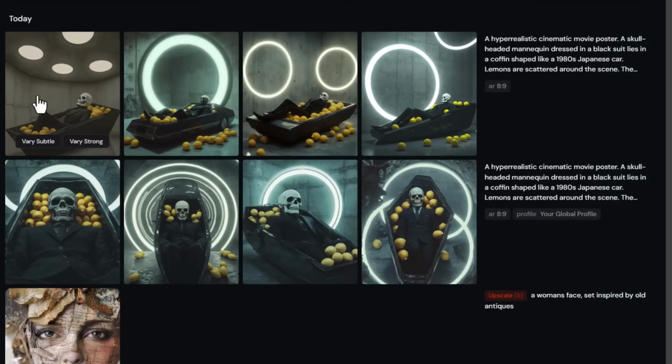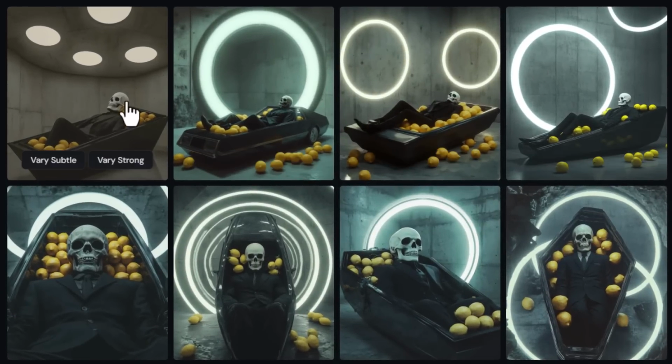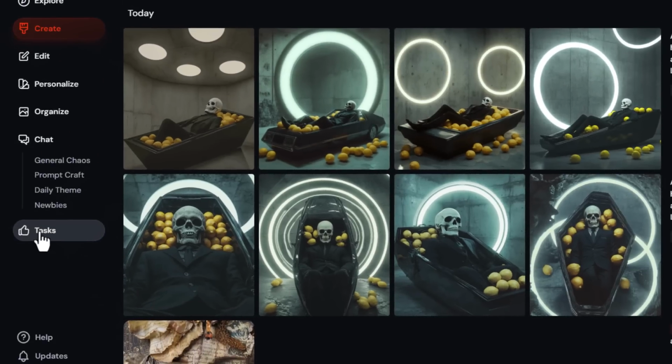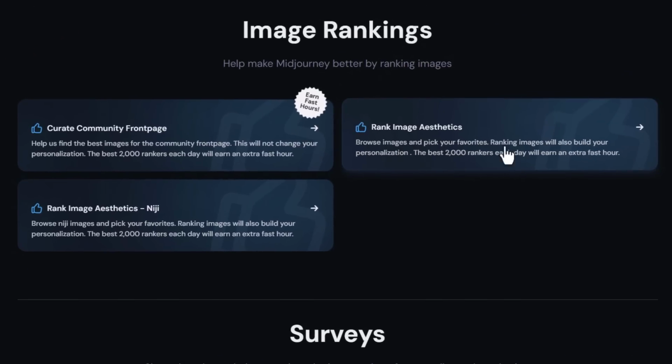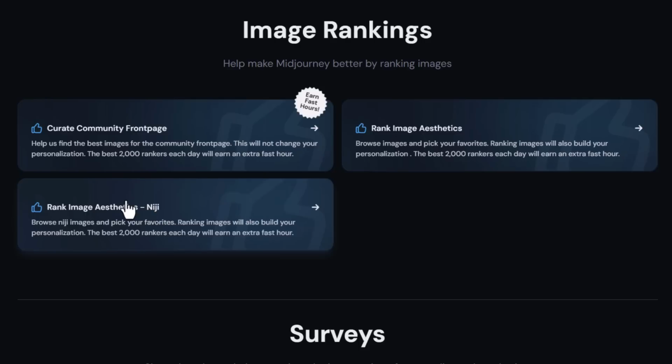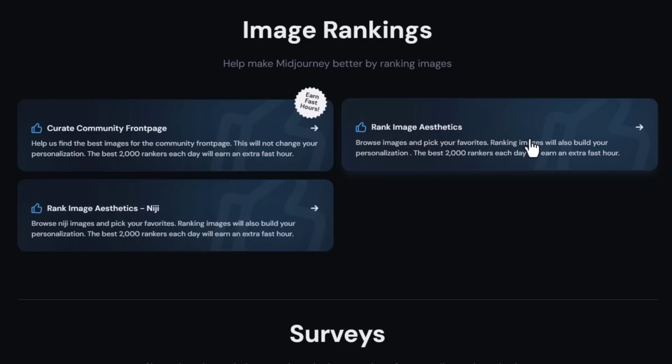And you look at all four here, the top row is the non-personalized, and the bottom row is the personalized, and these ones tend to look a lot better. There's a few ways we can do this. One simple way is actually just to head to tasks, and you can rank image aesthetics for your global profile, or you can rank image aesthetics for Niji. So you can actually have a personalization profile for the Niji model or for your main model.